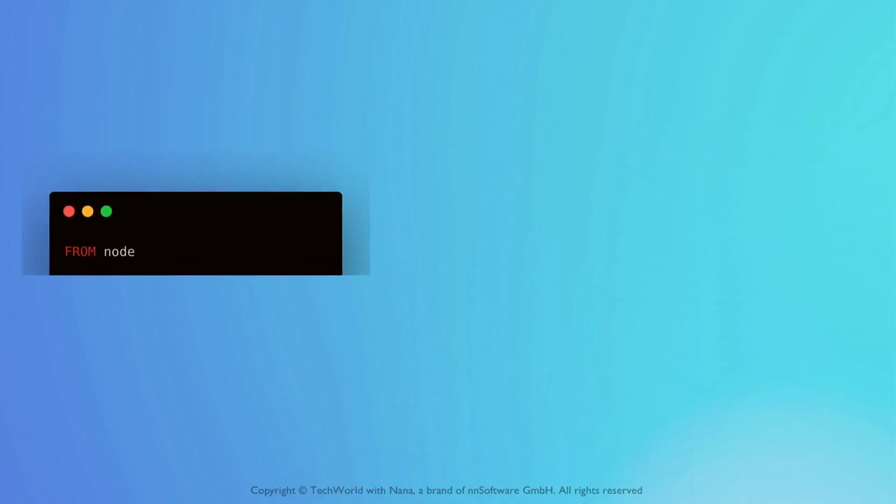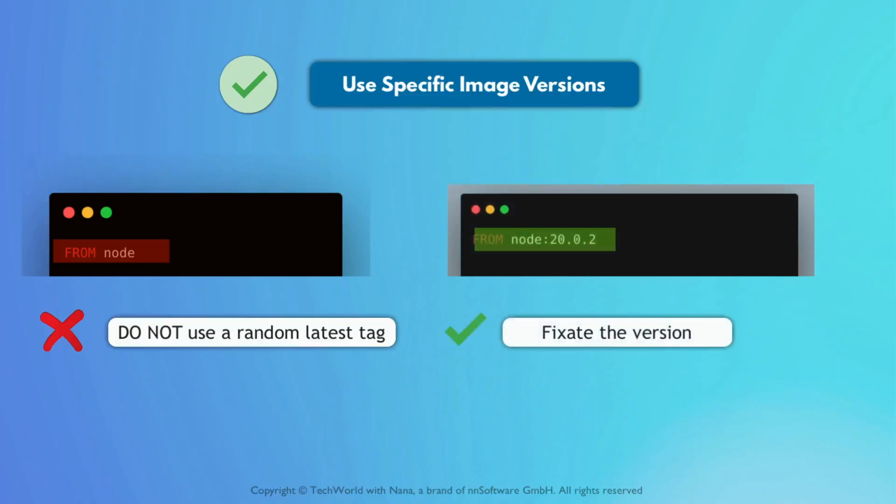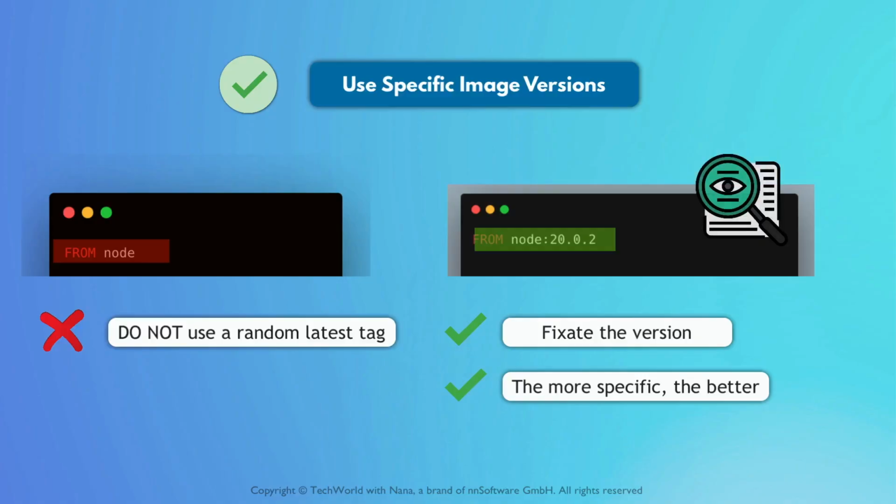So instead of a random latest image tag, you want to fixate the version, and just like you deploy your own application with a specific version, you want to use the official image with a specific version. And the rule here is the more specific, the better. This also gives you and your team transparency to know exactly what version of the base image you're using in your Dockerfile.